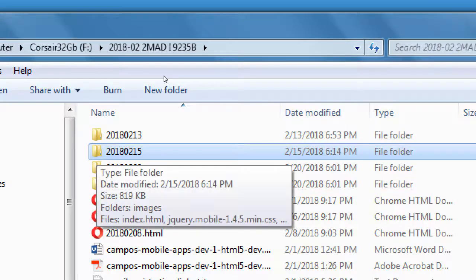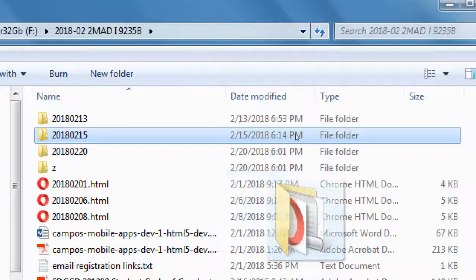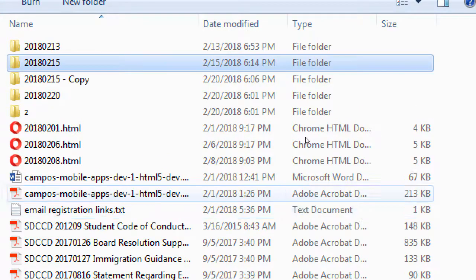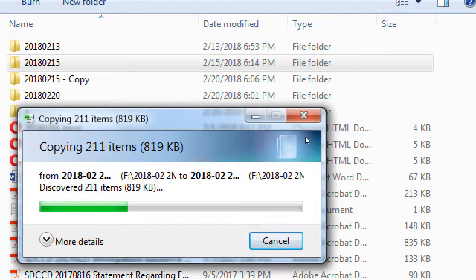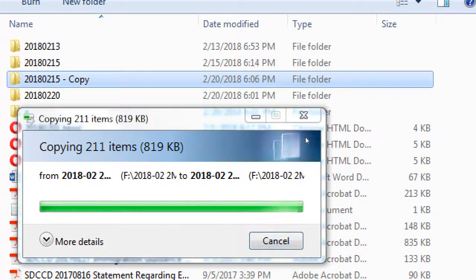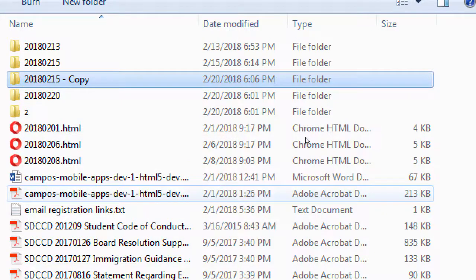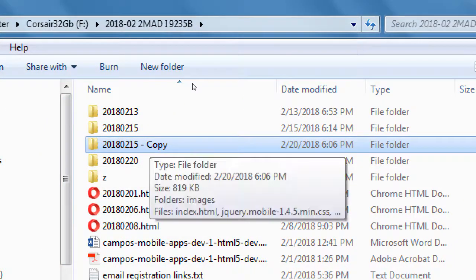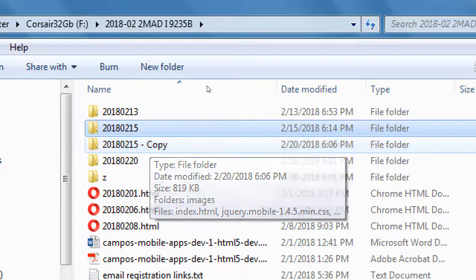If you want to make a copy of a folder quickly, you can right-click, drag it, let go of the right-click, and then copy it, and it'll do the automatic of copy and paste in one swoop. This is the same as doing right-click, copy, then right-click, paste. But if you right-click and drag, you get that option as well. I made a copy of that, and then I'm putting the day's date. So then, of course, at the end of the day, I will put my code into the folder with the latest date.